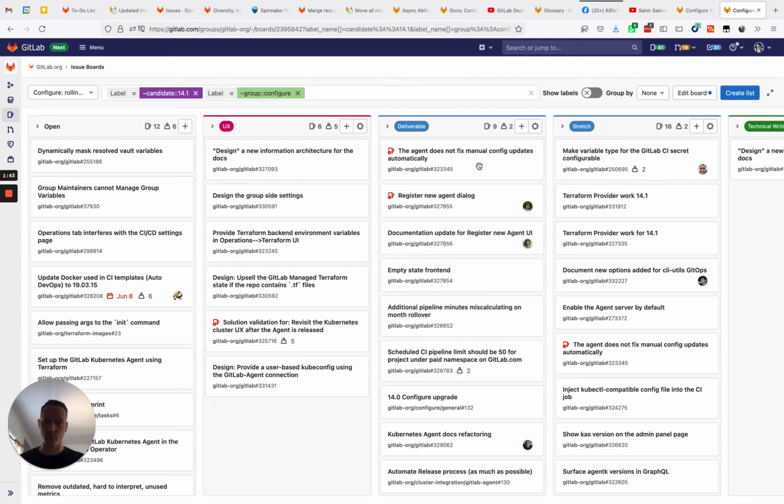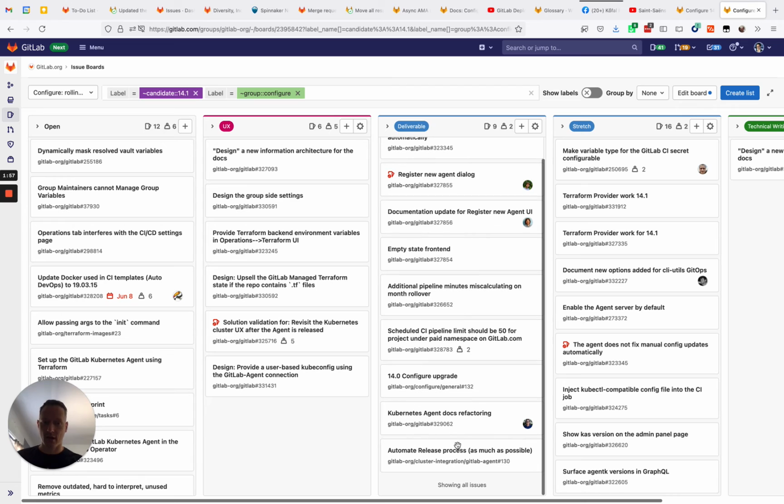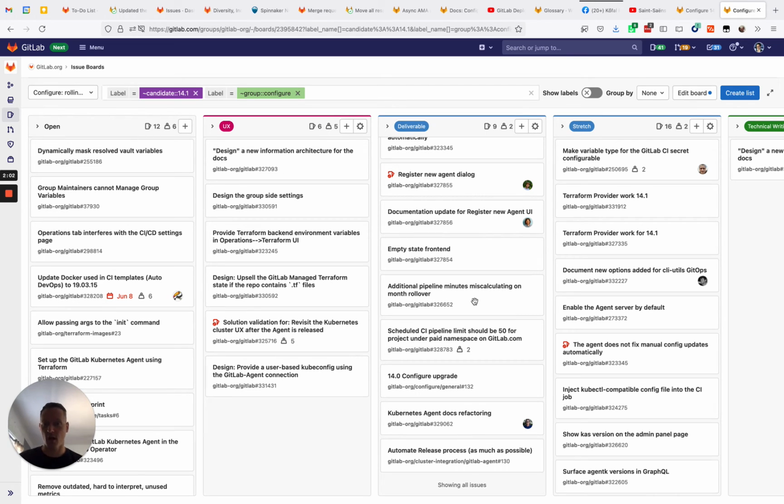We have a few deliverables. First, there is ongoing work that we won't stop, that we couldn't finish in 14.0 around the agent registration UI. We have those elements as well as deliverables, but outside of that, you can see that all our elements are actually around debt.